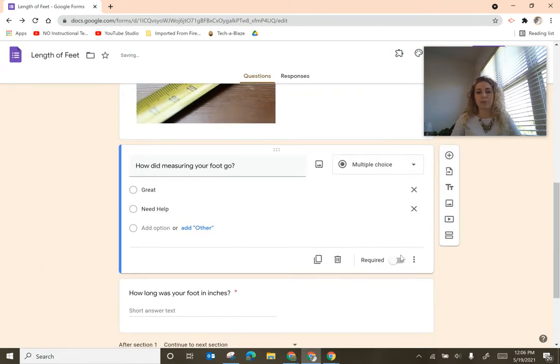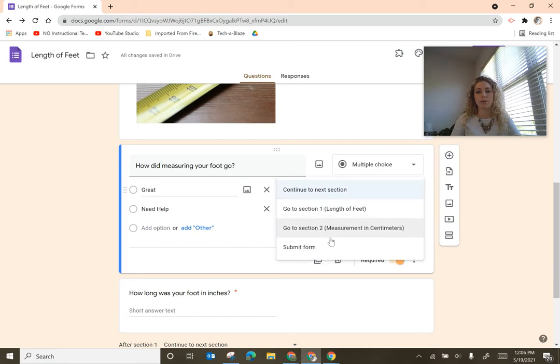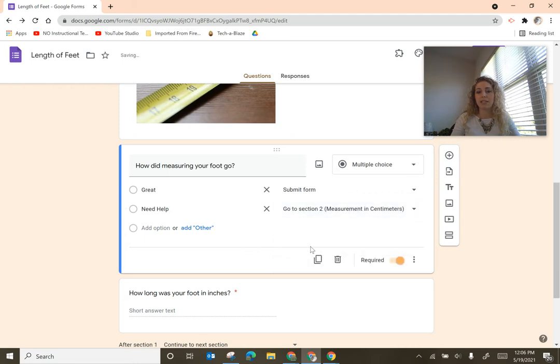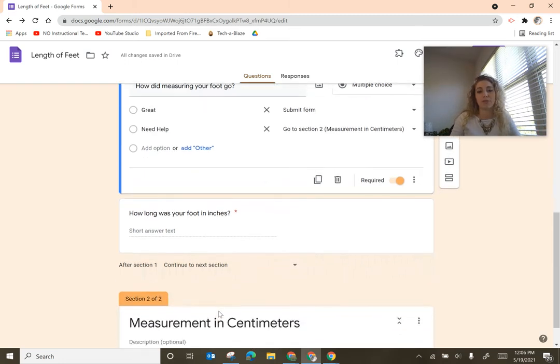Great, I need help. So what we're going to do is we're going to make this required. We're going to click the 3 dots, and then we're going to select go to section based on answer. So this group, if it went great, okay, they submitted form, they're done. Maybe this second group, if they need help, they're going to go to another section that further explains how to measure your foot, and then they'll be able to answer the measurement of their foot.